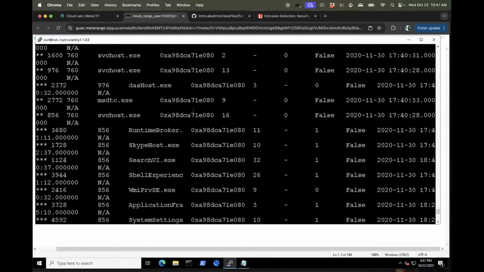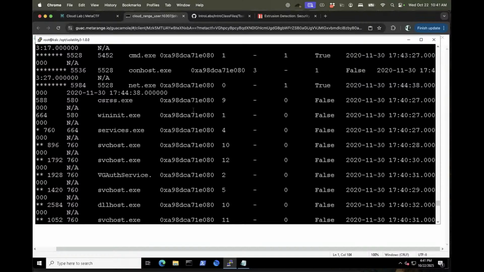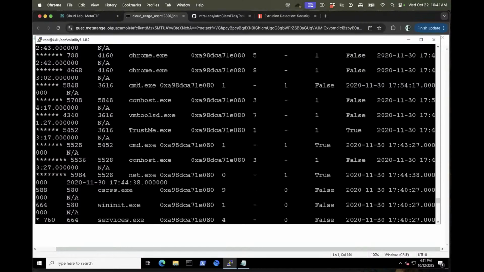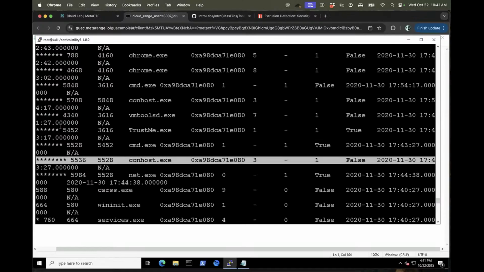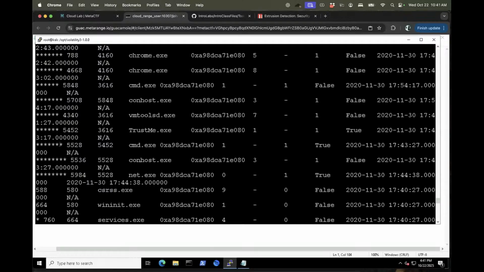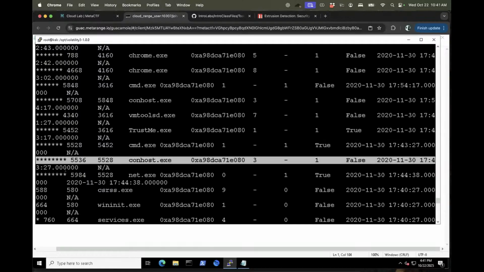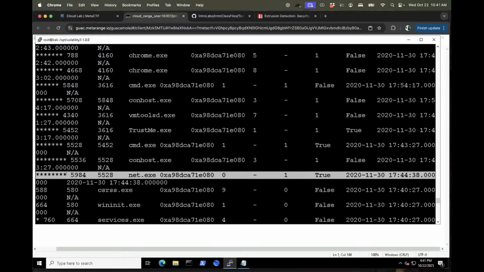So now if we look at PS tree, once we get up to our cmd.exe right here, we have the children underneath it. So we can see trustme.exe begat cmd.exe, which begat conhost and net.exe. So it makes it a lot easier for us to see that data.